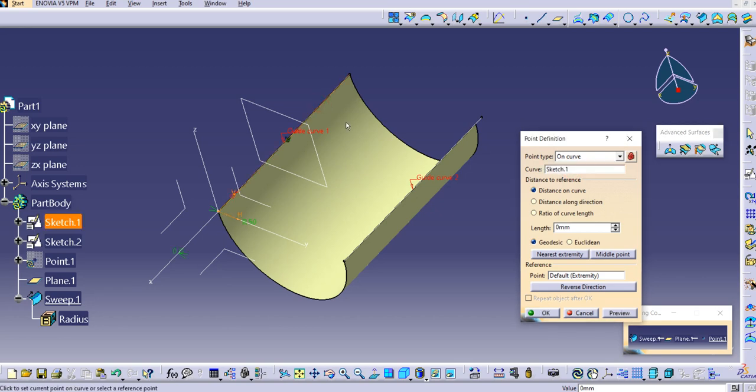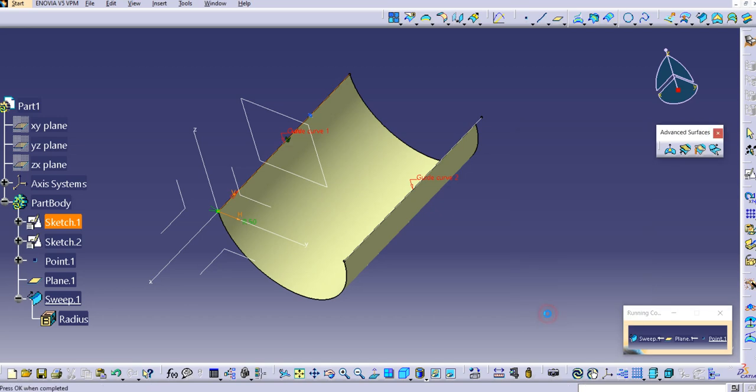I will select this curve again, and then here I will add the ratio of the curve length. So you can simply provide the ratio here. If you want it in the middle, then you can simply provide 0.5. So just preview after it. It will create the point at the middle of this. But I don't want to add it in the middle. So let's enter 0.7 and just click OK.